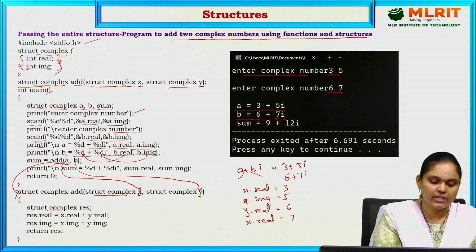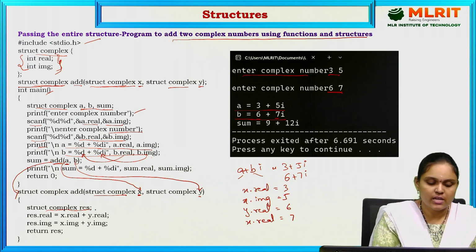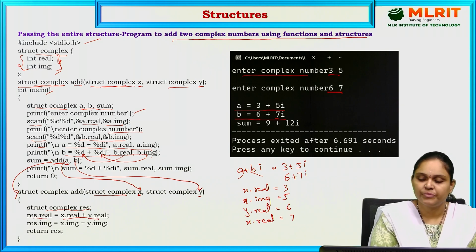And here we have created one more variable that is of structure type, that is result. So res.real is equal to x.real plus y.real. The addition of these complex numbers will be: we are going to add the real parts and we are going to add the imaginary parts of the two numbers. So these two are the real parts and these two are the imaginary parts. Here the real part is 6 plus 3, that is 9, and the imaginary part is 12i. So this is the actual answer for adding the two complex numbers.